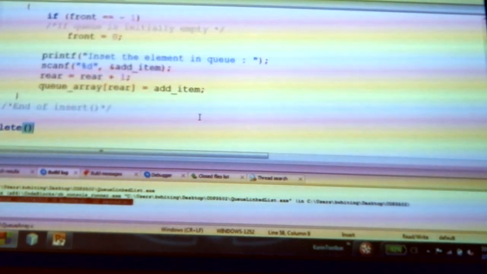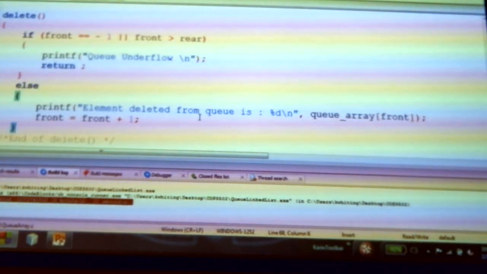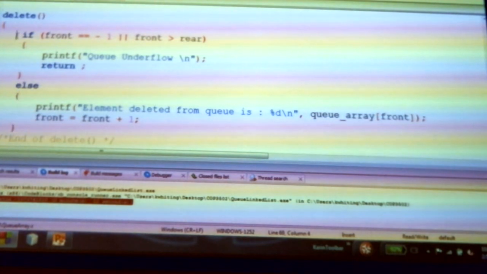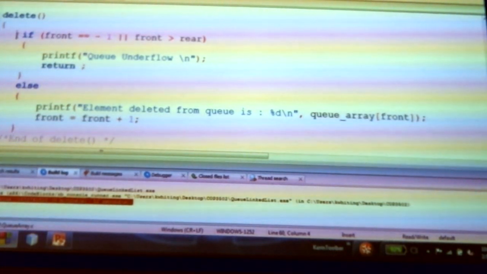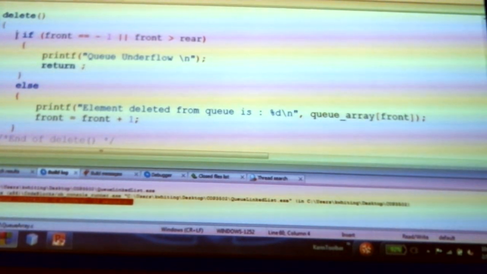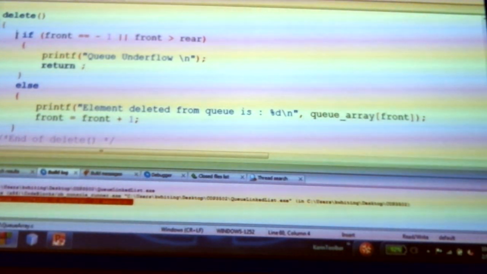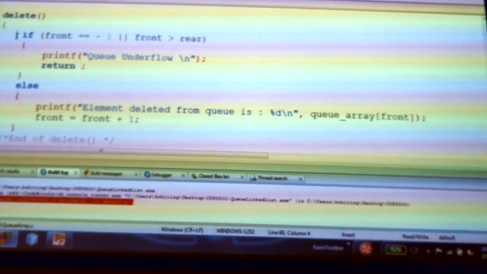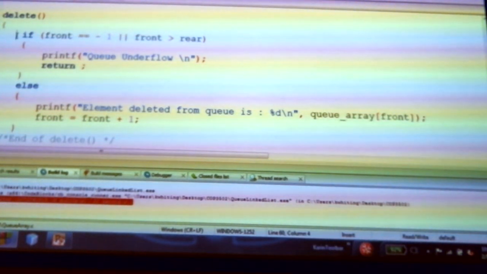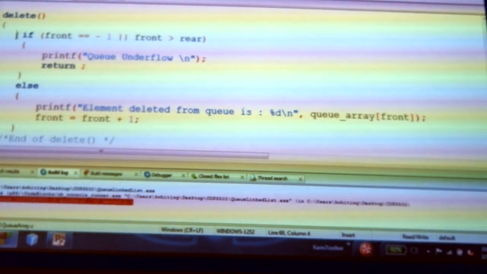Okay. So our delete function, again, we're going to do some checks. If our front is -1 or our front is greater than our rear, then we've got a problem. We don't want to delete, because there's nothing there to delete or it's corrupted.